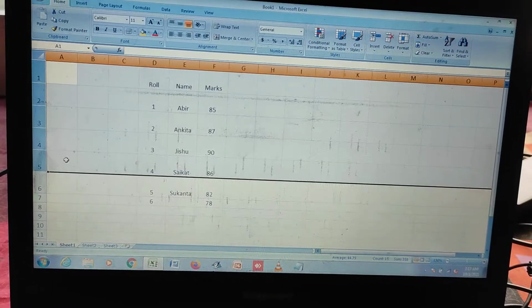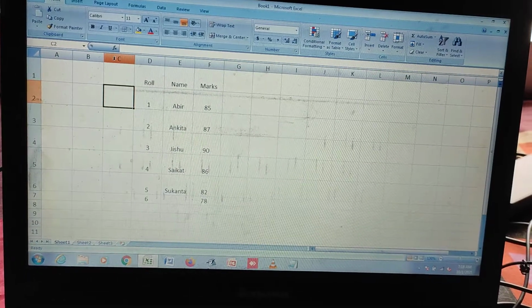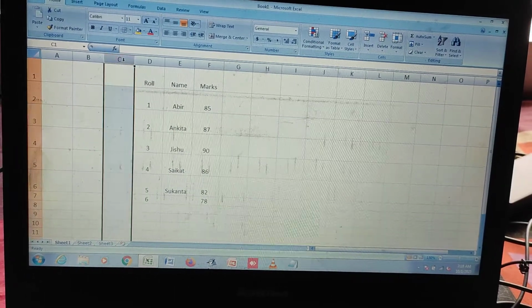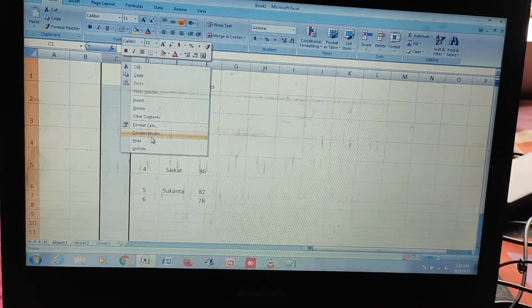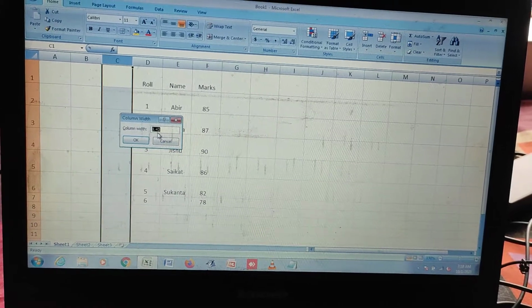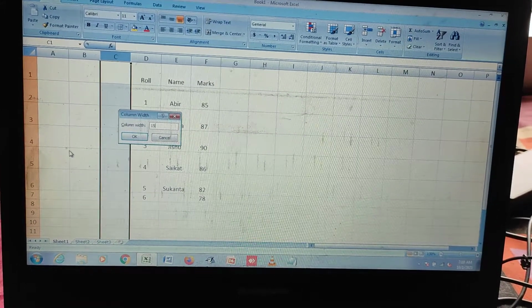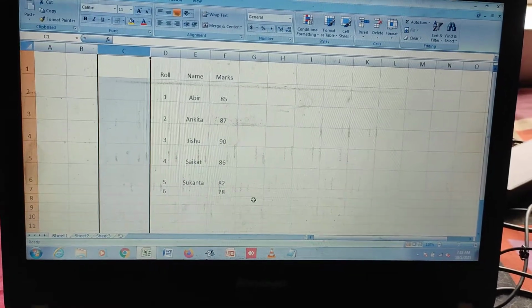Similarly, if you want to change the column width, select the column, right click, column width. By default it is 8.43, make it 15 or whatever, press OK. Okay, so I am changing it.